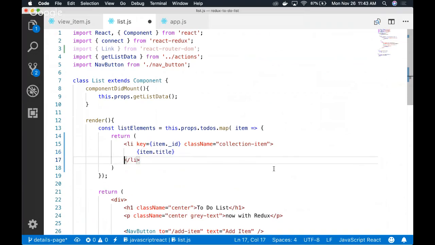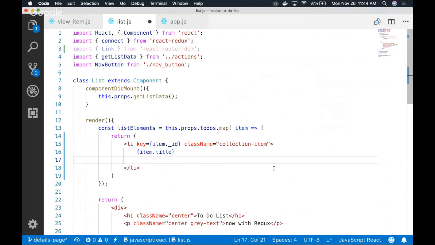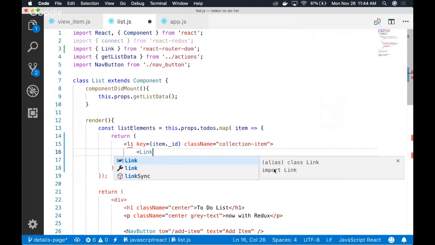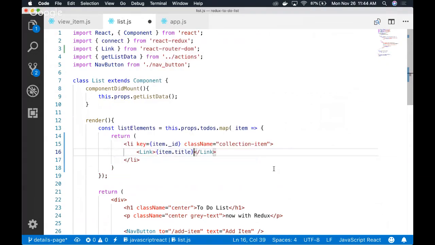Doing stuff like this changes absolutely no functionality. It is literally just making it easier to read for us humans. All right, so now that I've opened that up a little bit, I'm going to highlight where I have item.title, including the curly brackets. I'm going to cut that out. I'm going to put a Link opening and closing tag, and then paste my item.title back inside of there. Okay, so now the title will be the link. That'll be the blue text that we could click on to view that item.